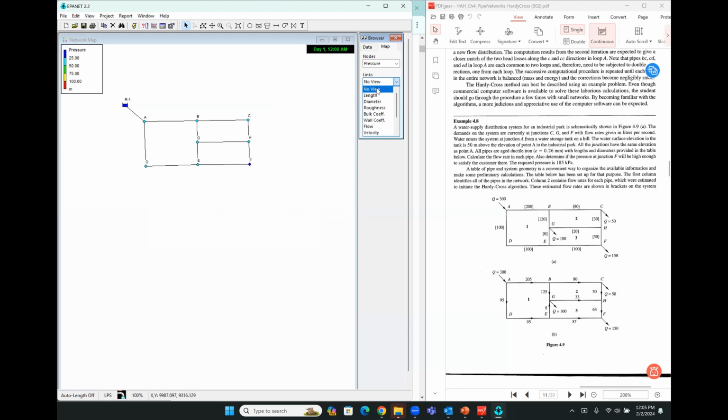For links, let's look at flow. So we're going to hit flow, and now we have another key and more colors. By hovering over, you can see what the flow is in liters per second. You might notice a few negative flows. Like in this one, pipe 7, it has negative 95. What this means is when I created the pipes, you create them with a starting node and ending node. And EPANET expects that the flow will go from the starting node to the ending node.